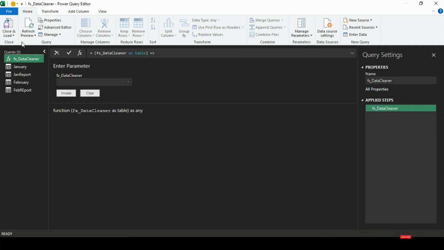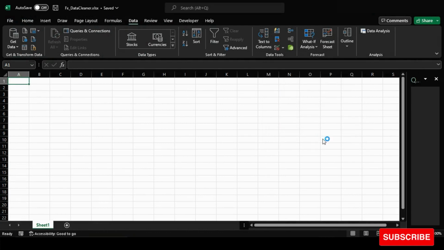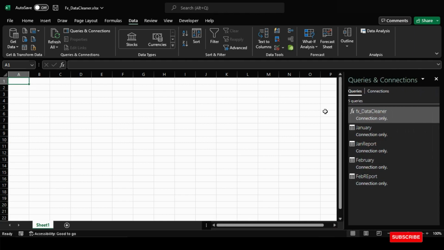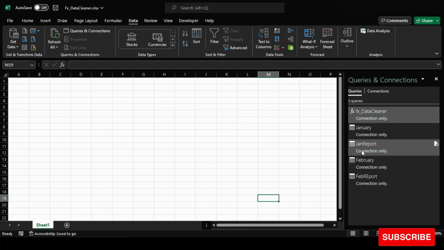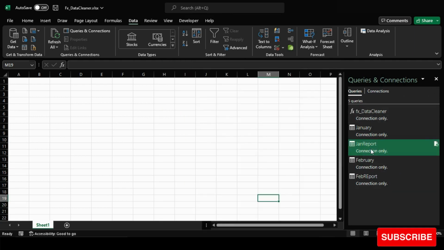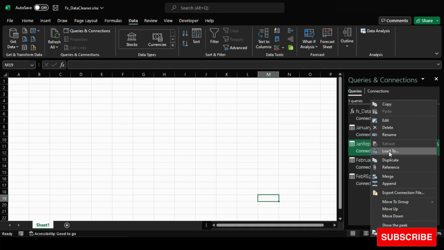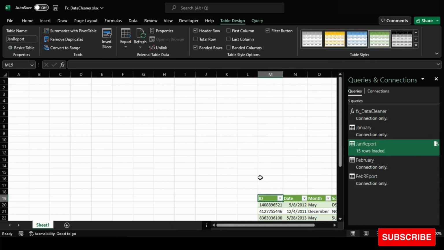Okay, now let's load this one up. Load, close and load. Okay, I'm just gonna do it as a connection because I don't really want to populate every single one. On the right side area, you will see all your queries. I don't really need to see the data cleaner. I just want my January report. So this is connection only. If you right click on that and say load to, then if that's the table that you want, you can just load it.